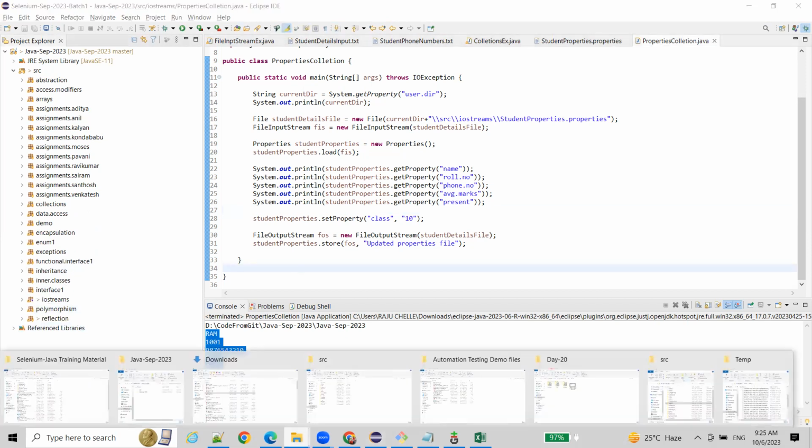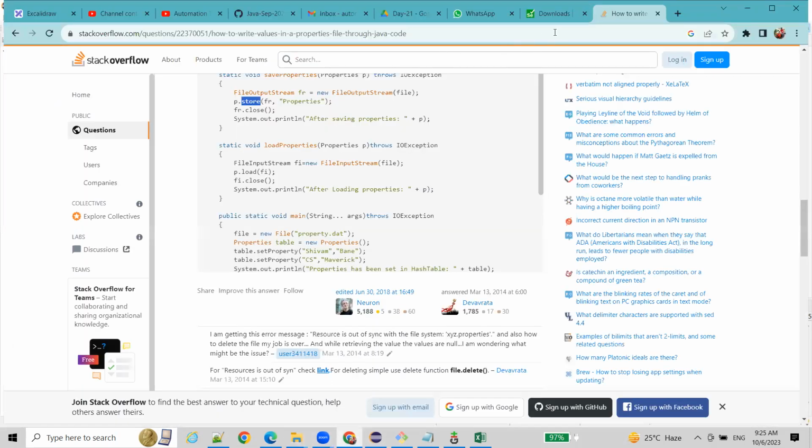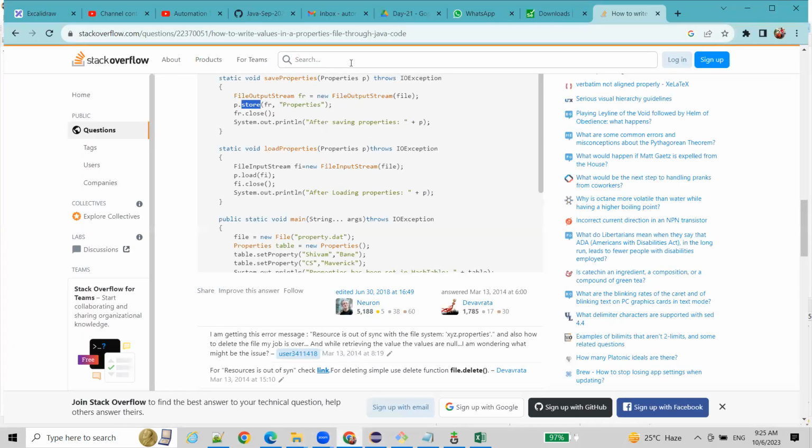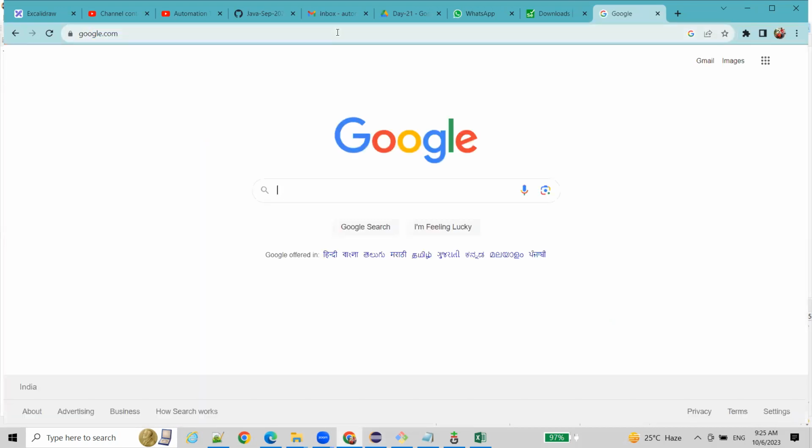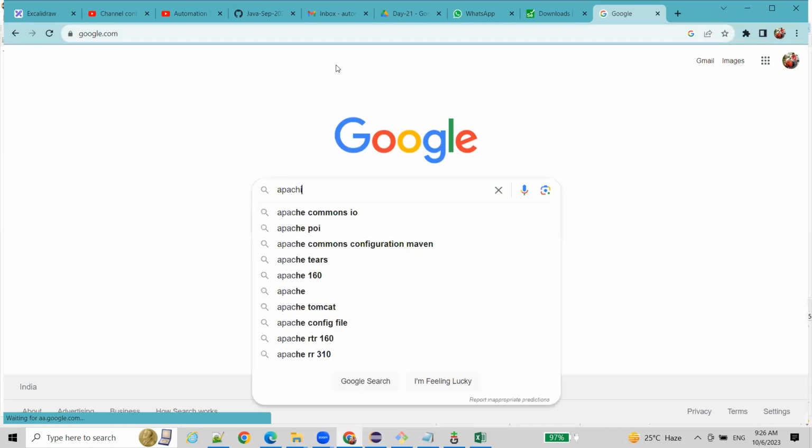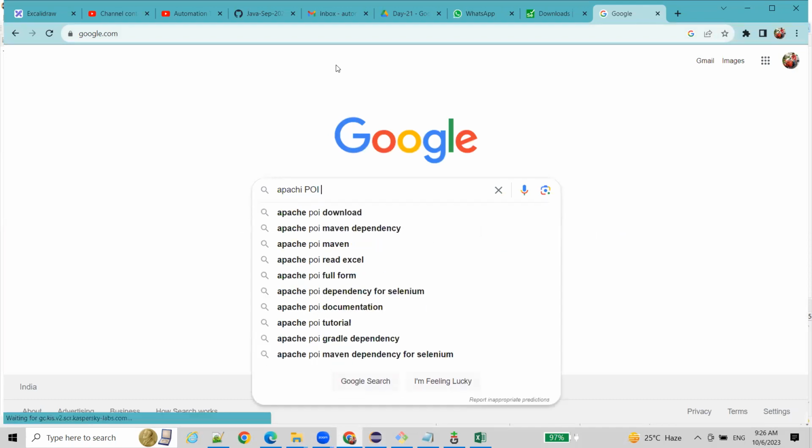So Apache POI, from the Apache Software Foundation, has implemented that logic. Those logics we have to download from Google or the Maven repository. What is a Maven repository? I will explain later. As of now, download Apache POI.